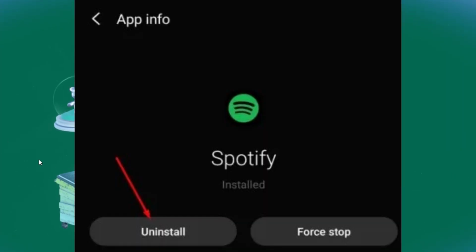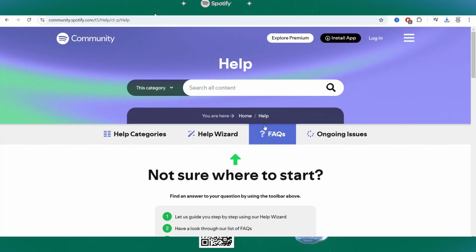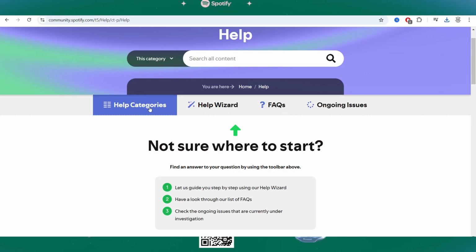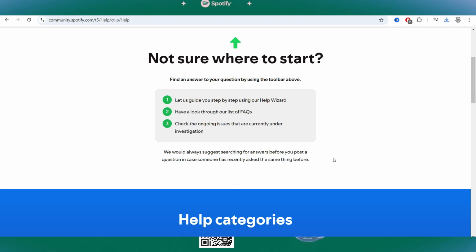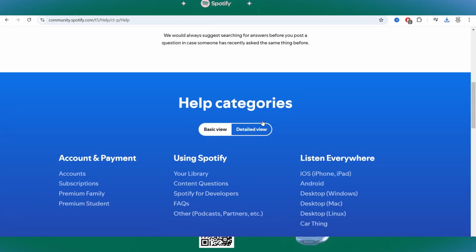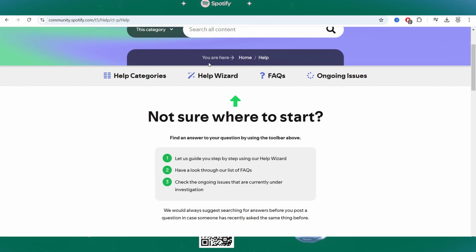5. Reinstall Spotify. If problems persist, uninstall and reinstall the app to resolve potential software glitches. 6. Contact Spotify support. If none of the above steps work, reach out to Spotify support at support.spotify.com/contact-spotify-support.